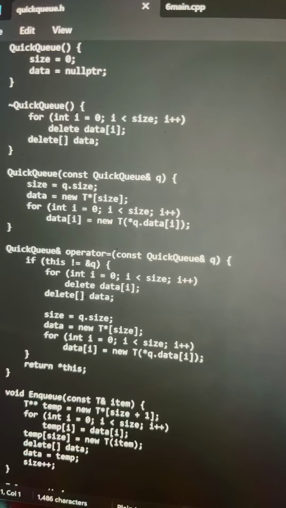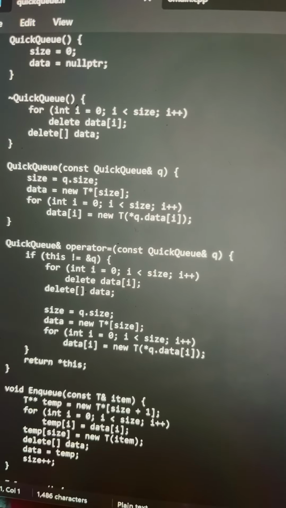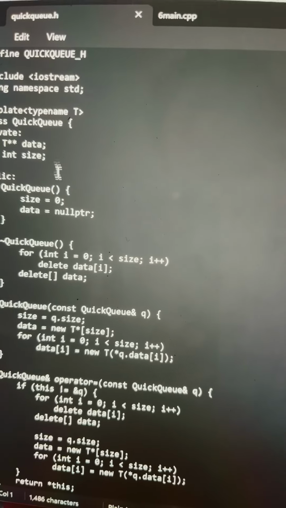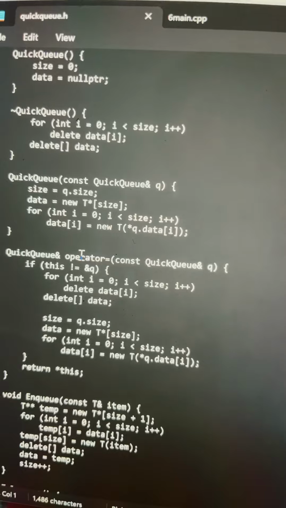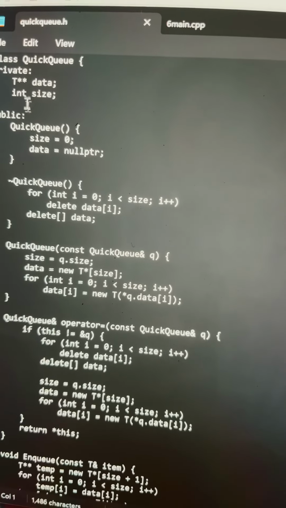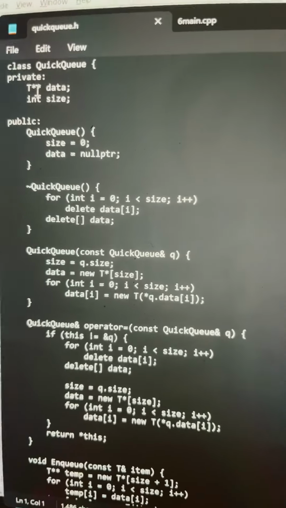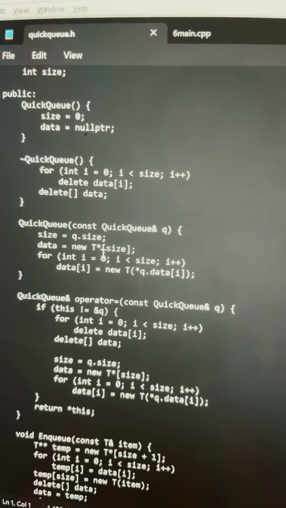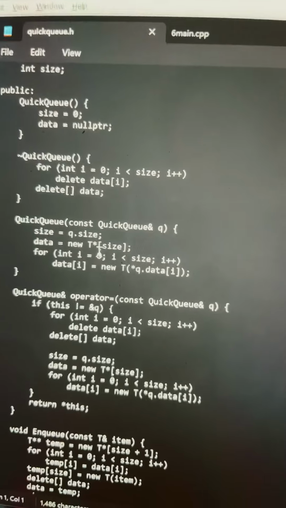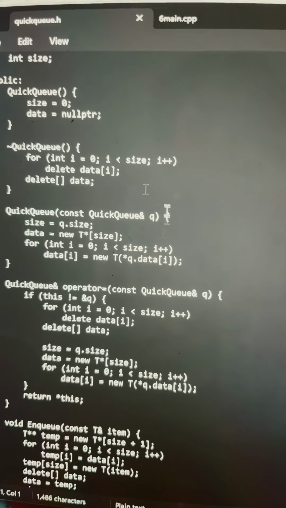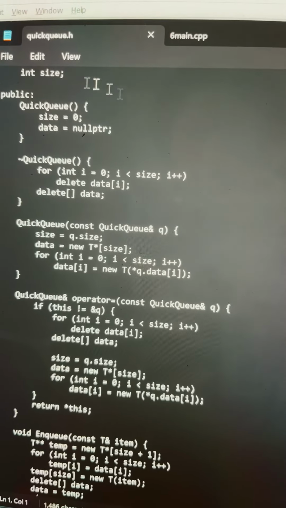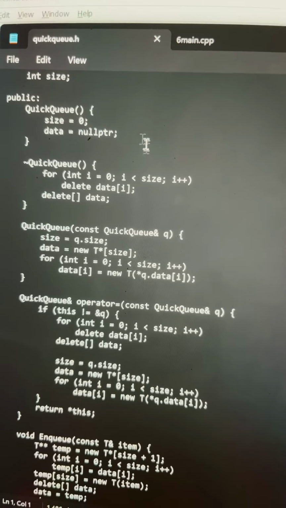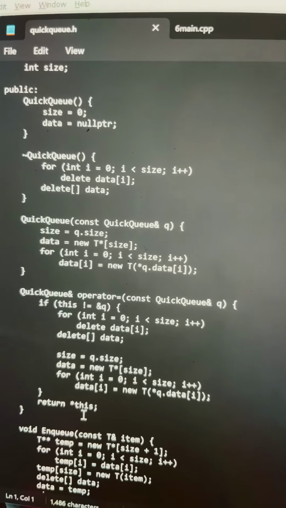Okay, so in this header file, we defined QuickQ. And we made sure that the private data was a double pointer over here. It's a double pointer so that it can hold all of the copies of the elements. So then we have our constructor. I'm just gonna initialize it to nullptr to make sure our data is empty.